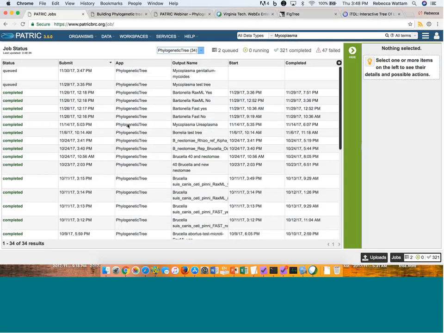So that's the way you find out the status of your job. Also, if you go down here and mouse over it, it'll tell you if it's queued, if it's running, or if it's completed. So let's say I want to see one of these jobs I ran recently. I have this Bartonella job that I liked a lot. How do I look at that job?